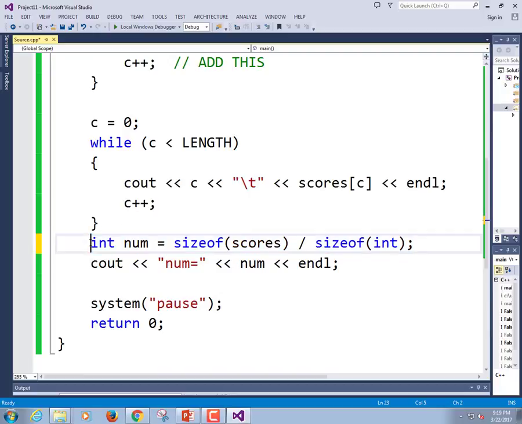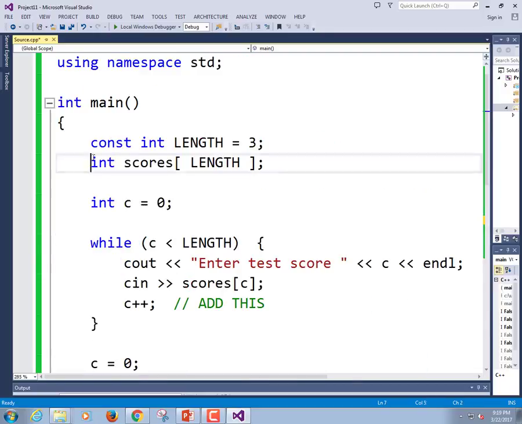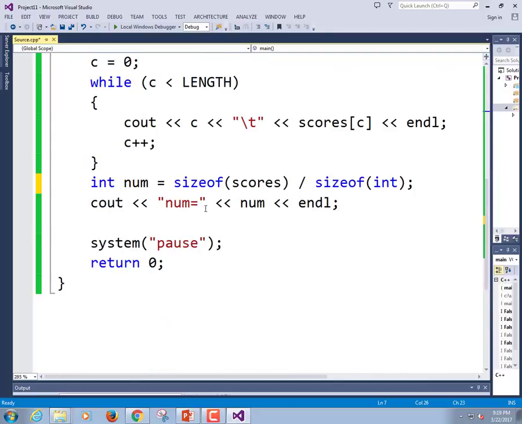Yeah, the book tells you that you can do this, and it's true, you can calculate the number of elements, but that's available to you only if you're within the same scope that it was allocated in to begin with. If you pass this array into a function to do something with it, it's not going to work.